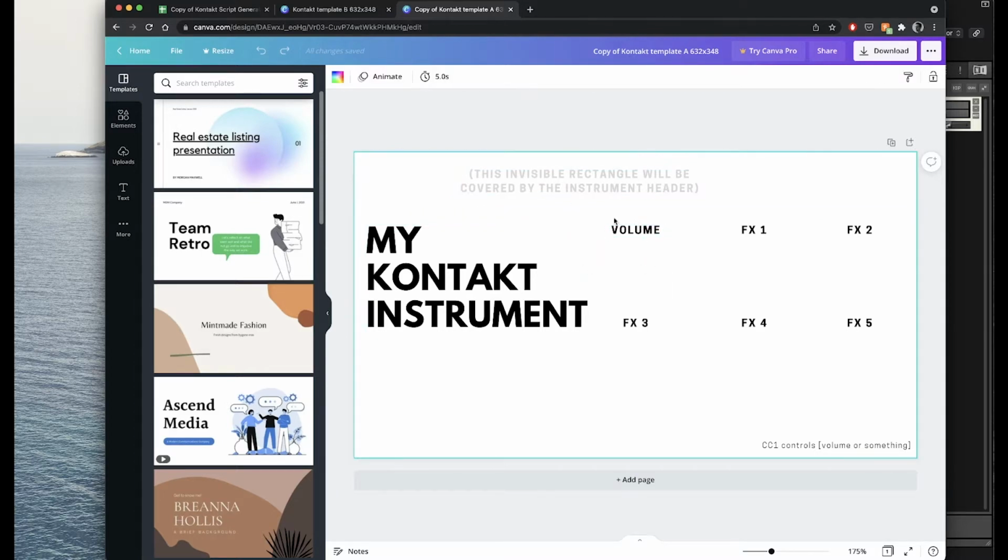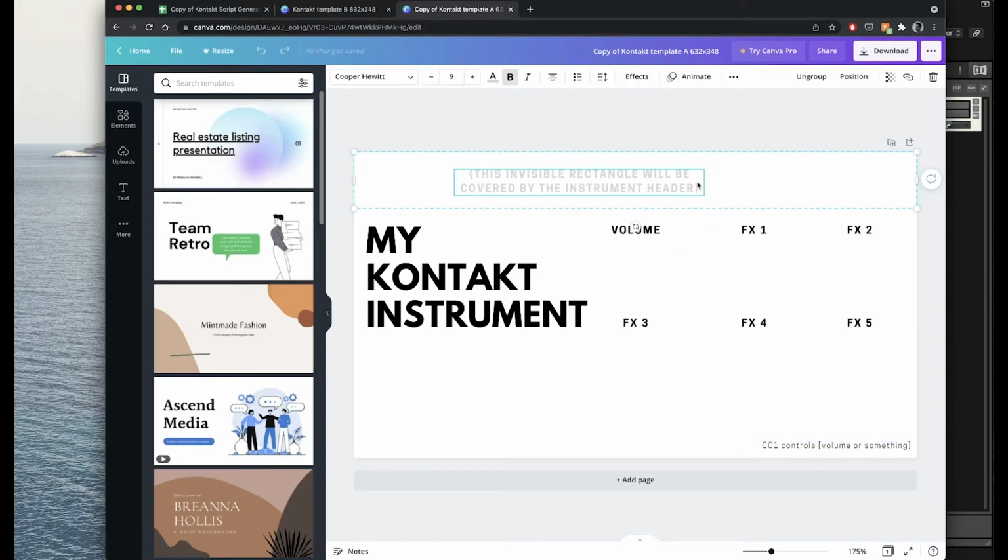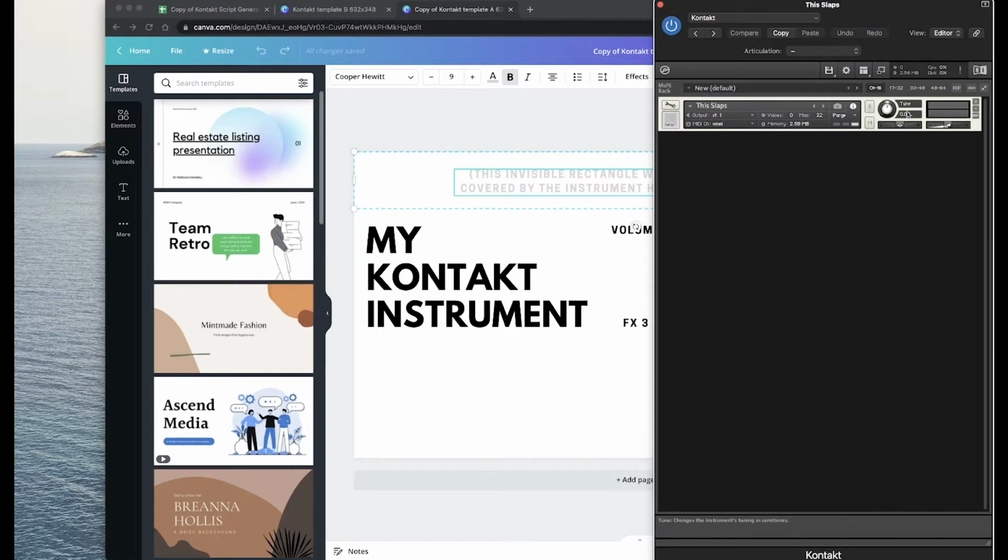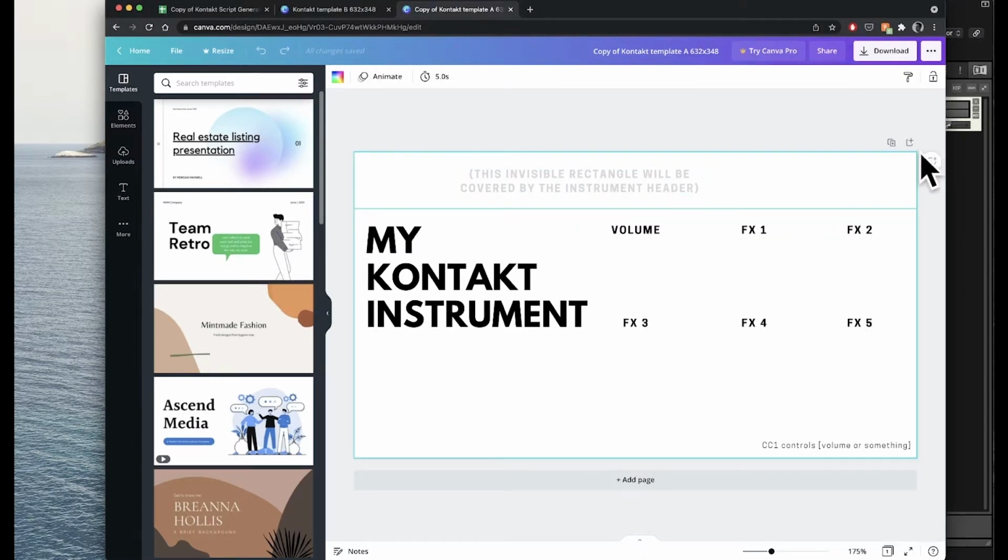So here's the template. I've put a title there, obviously change these different things. I've put a few different little titles for different FX sliders or knobs here. I put a bit at the bottom to help whoever's using it figure out what the different CC controls are doing. And this box at the top is basically where this instrument header will go. So if you design anything up here, you won't be able to see it because that will cover it up. It's pretty easy to change different things on here.